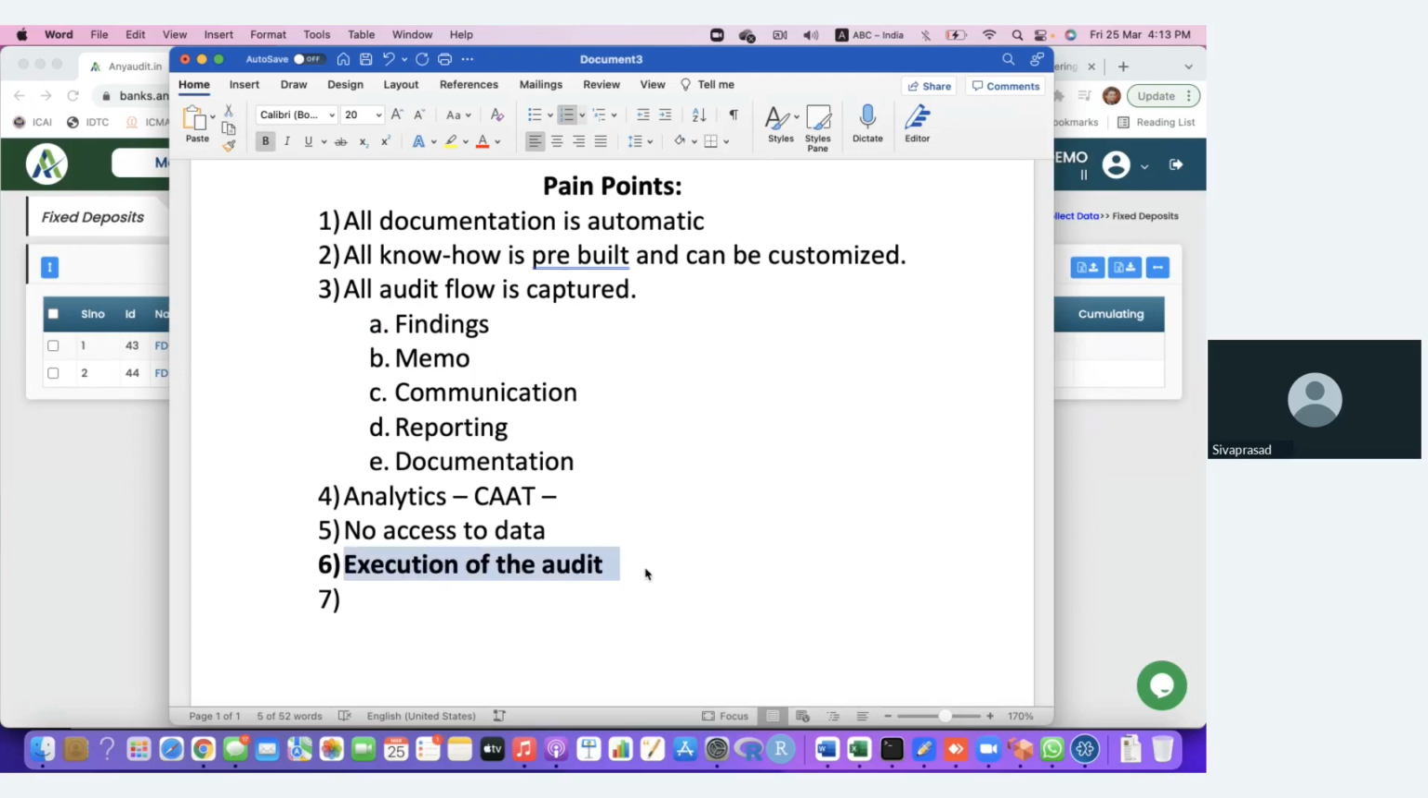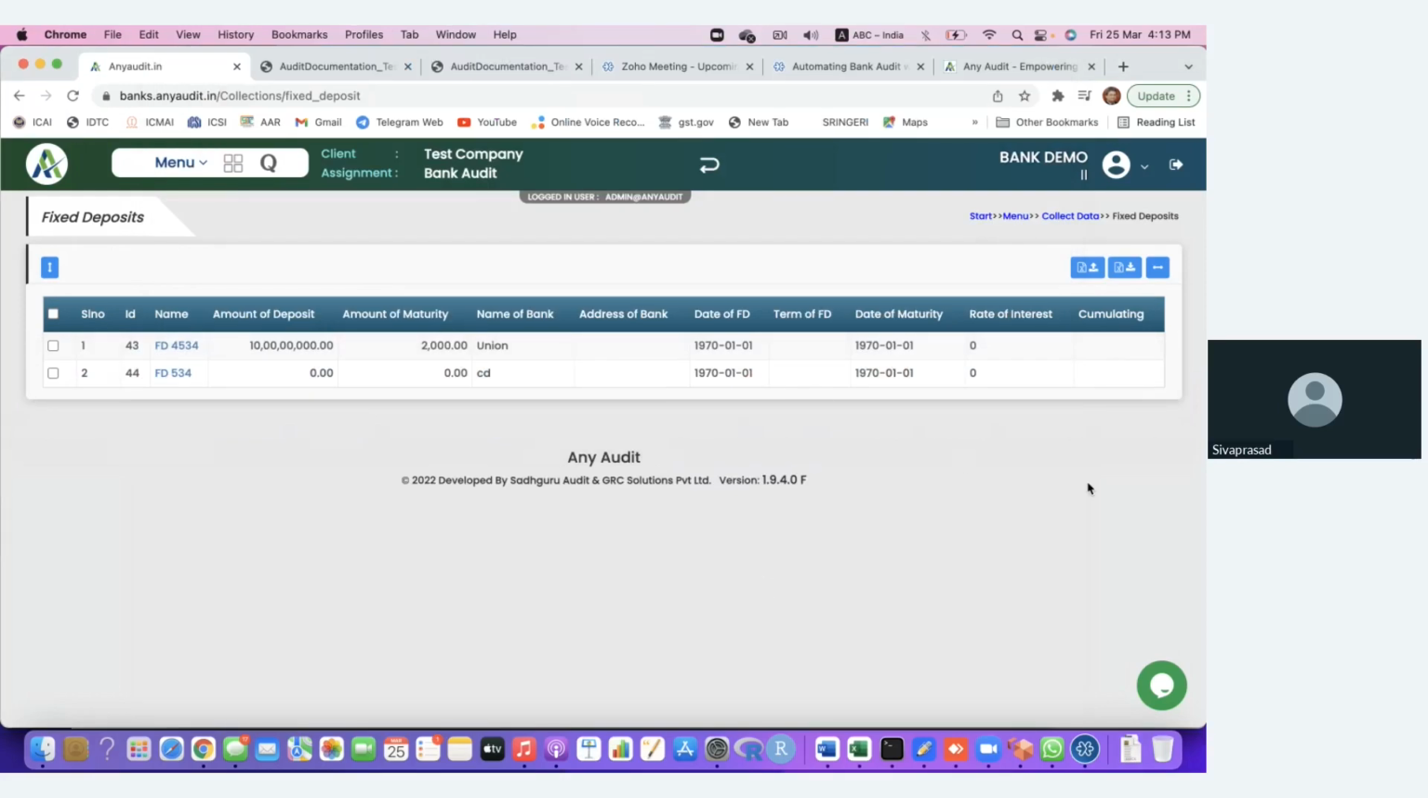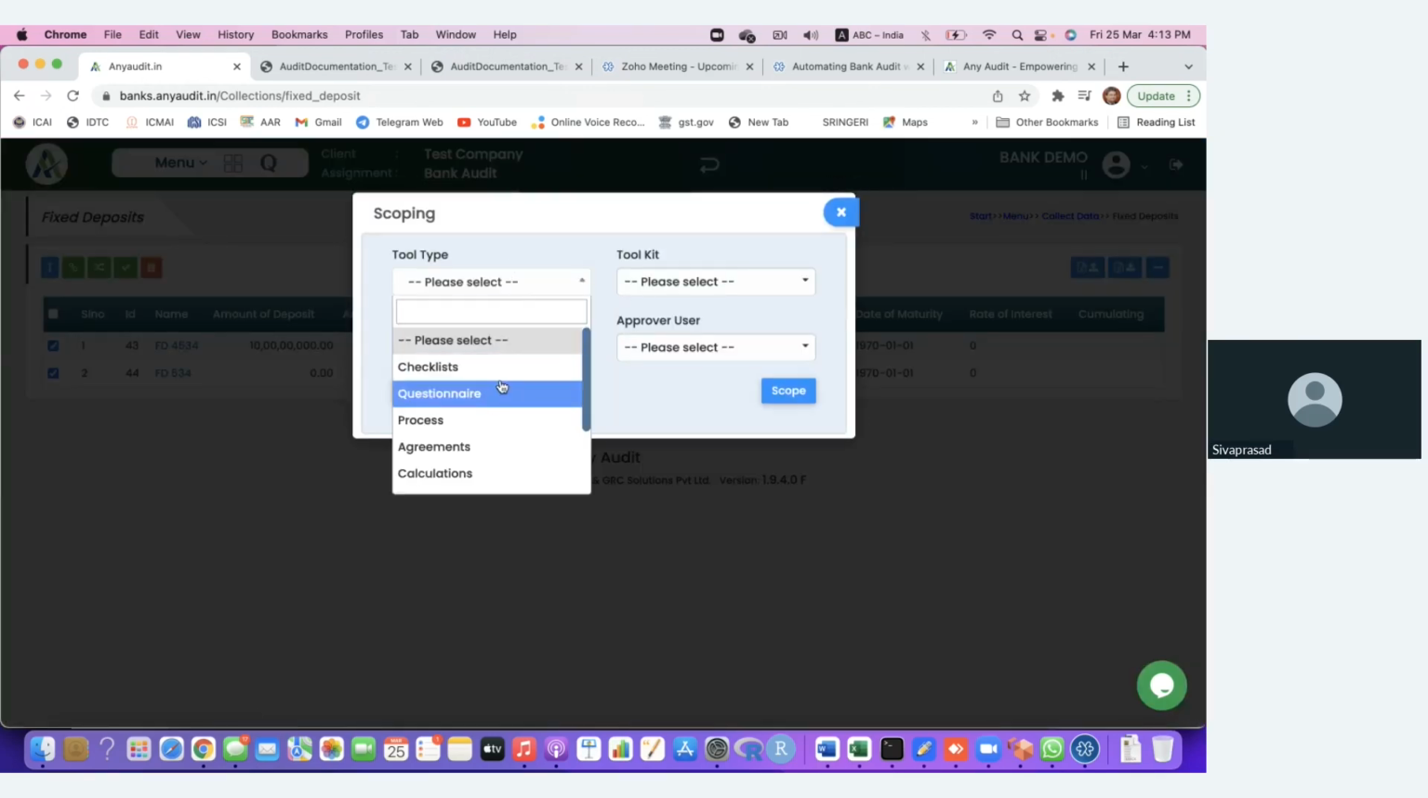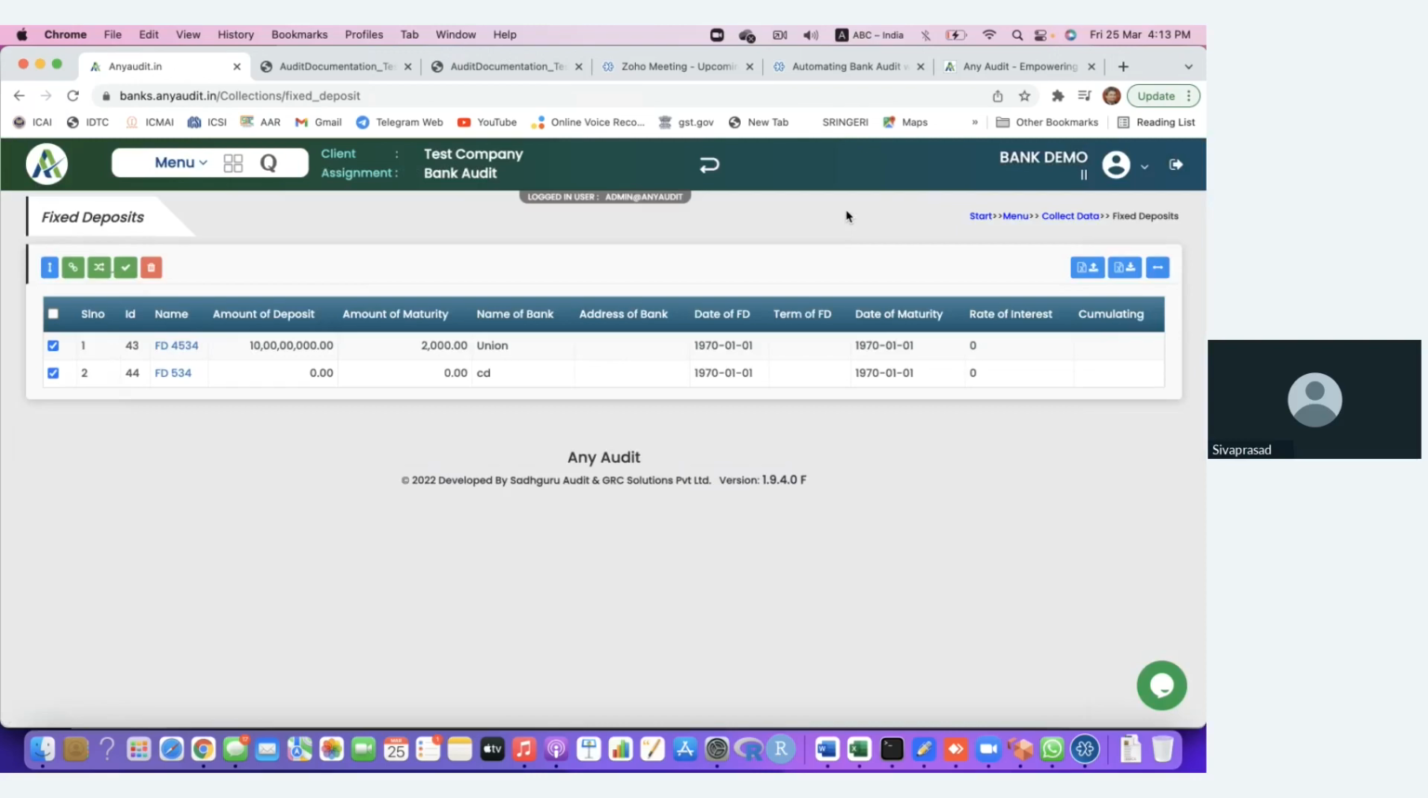I got a lot of pain points in this area, execution of audit. What happens? This analytics we can do in our office once we got the data. But when it comes to execution of the audit, where to record the finding or which questionnaires to apply. So I have been selecting them, and I have been applying to various tools and toolkits so far. All of those selections which I have made are already appearing in the substantial testing.